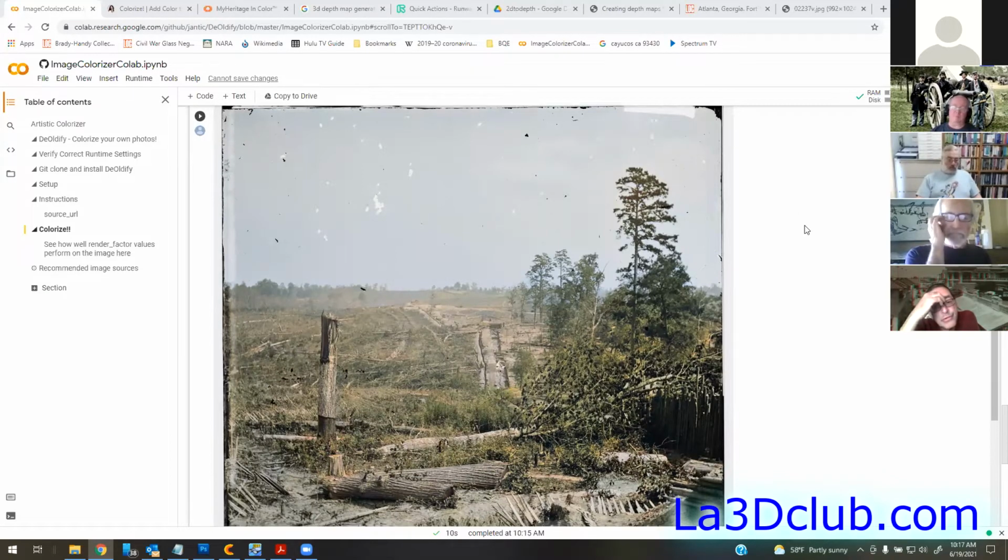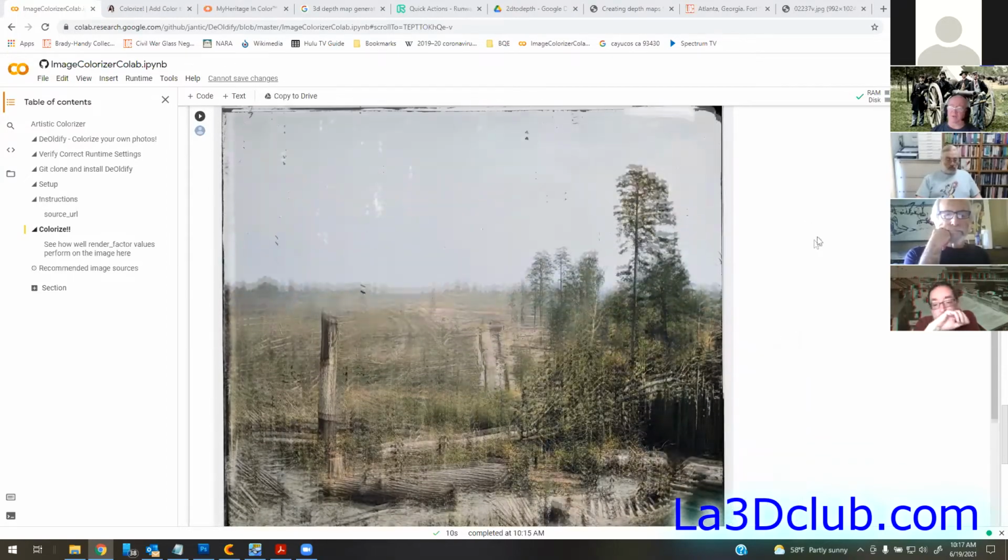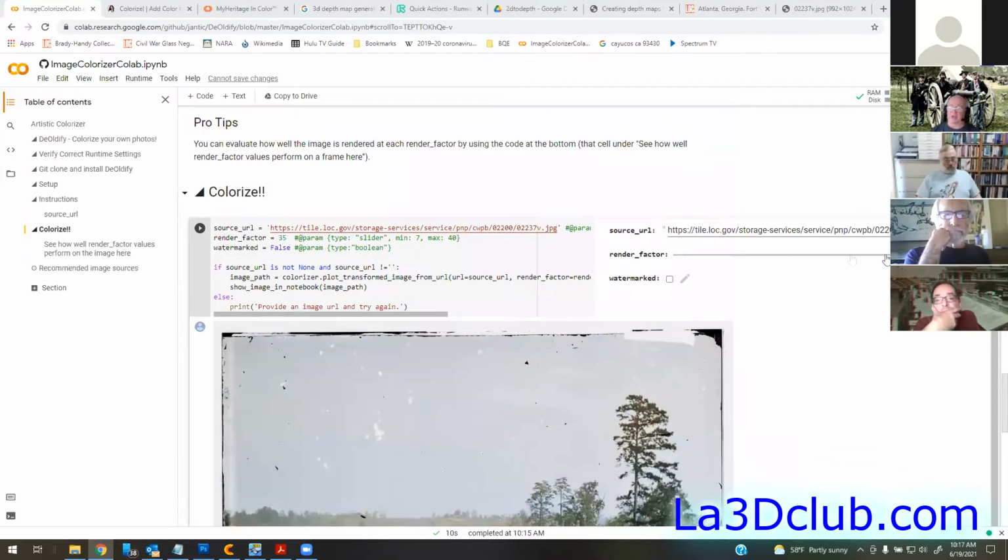So there are some limits and some challenges in there. What I like about this one is that if I want to adjust that, I have some controls in here, this render factor, and I can adjust that to go from 0 to 40 and give me more or less control.